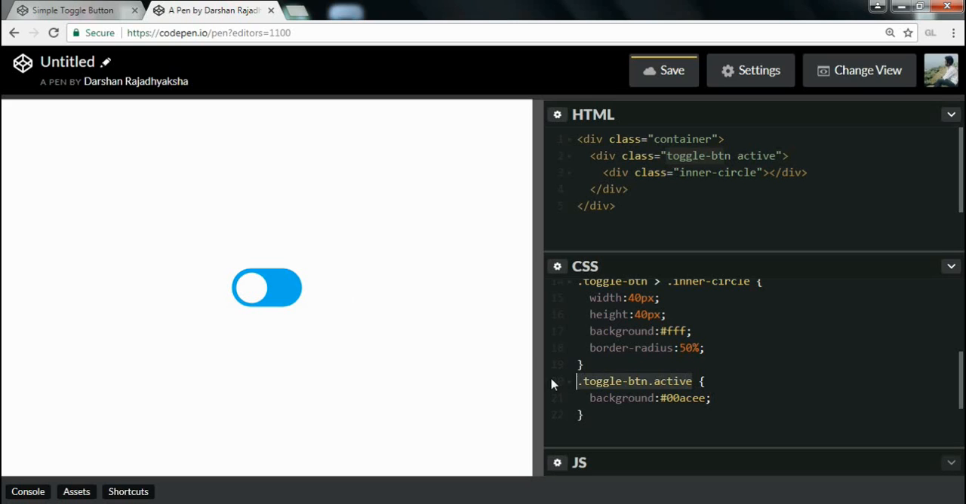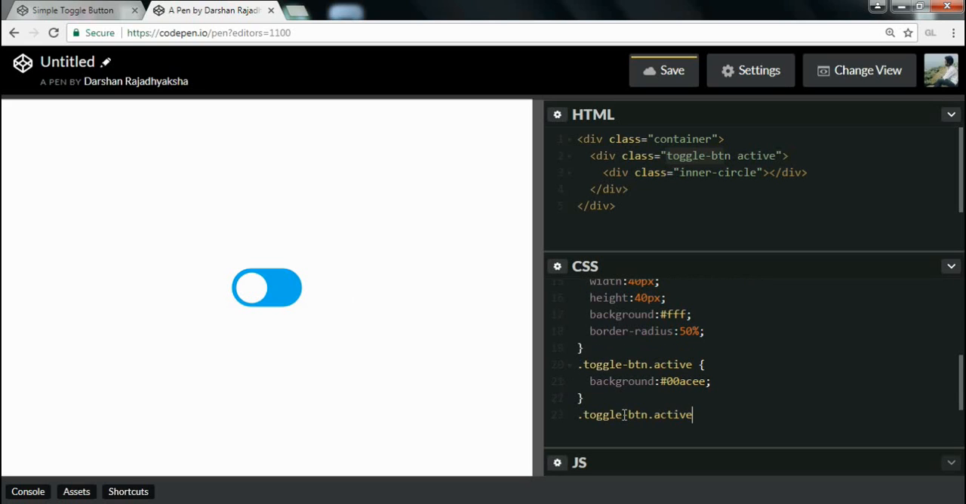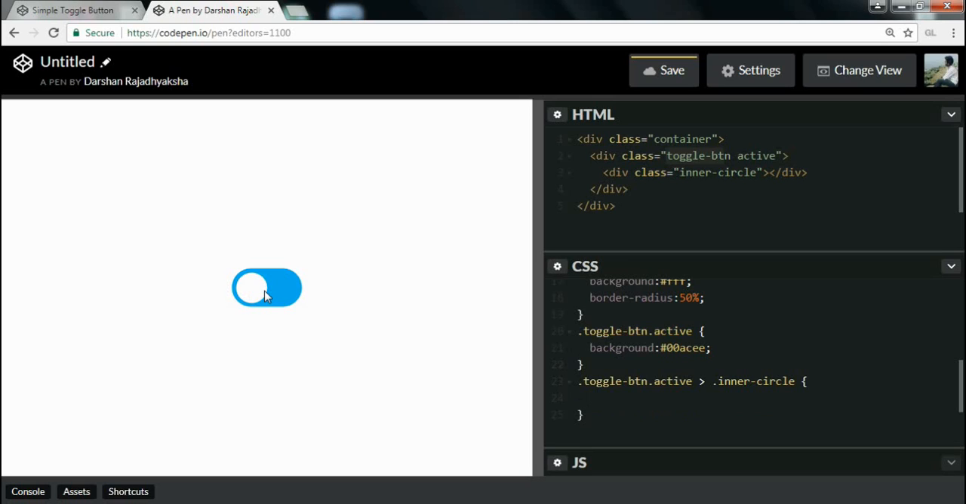Now move this inner circle to the right side by pushing it from the left side by some distance. So I will copy this. When it's in active state, I will go inside that and select the inner circle, and push it from the left side by some distance. So I will give the margin left 40 pixel. As you can see, we have pushed this circle from the left side to the right side by giving this margin left property. Now I will remove this active class.